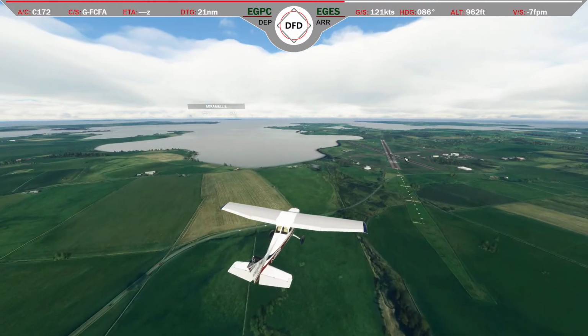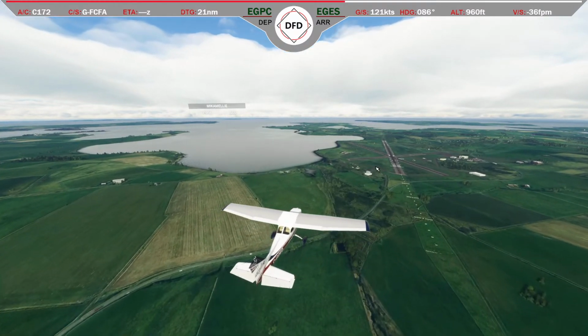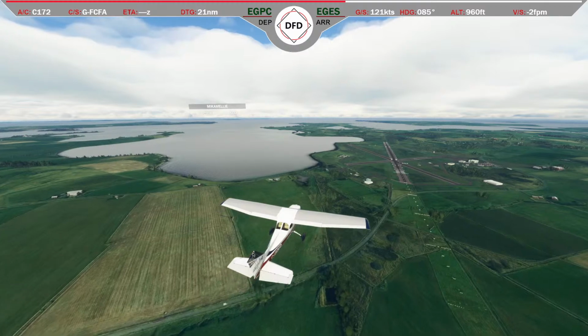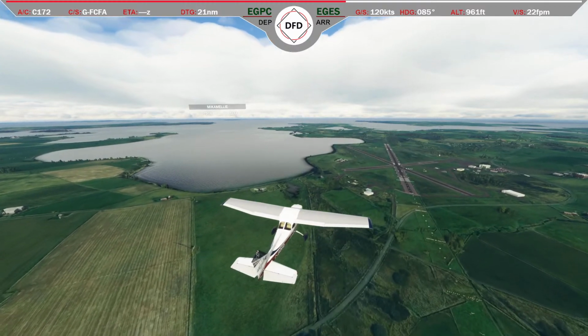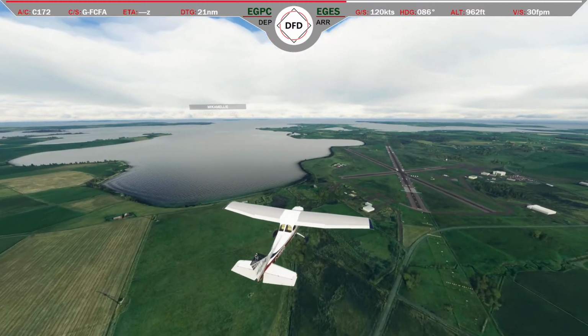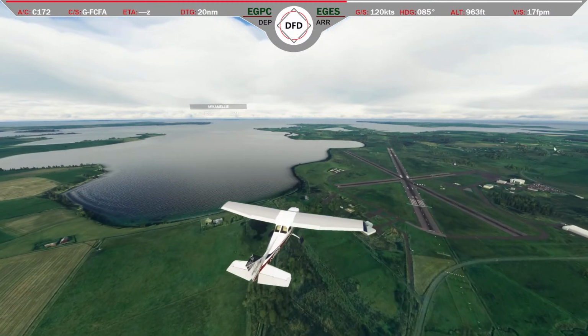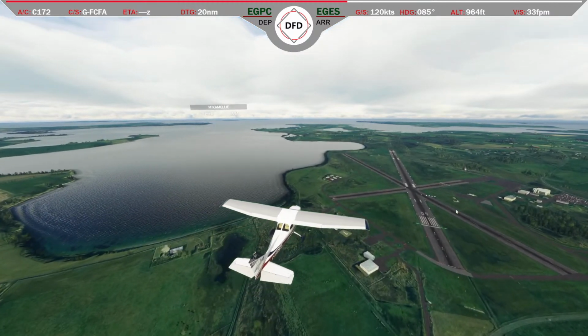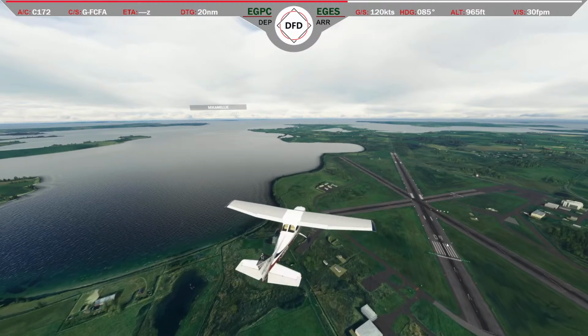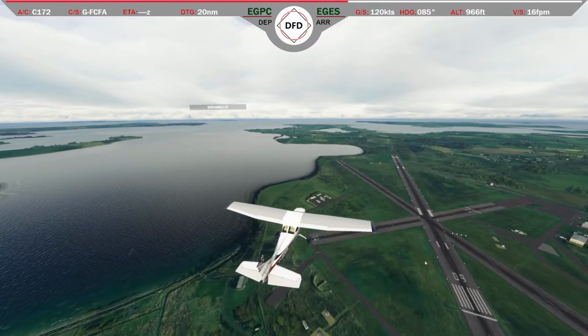Fairly big airport here. That's Tankerness, a little village. Sure, that's the Tankerness or the Kirkwall Airport.